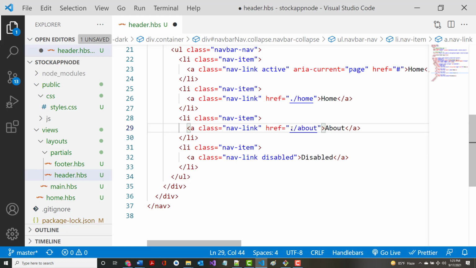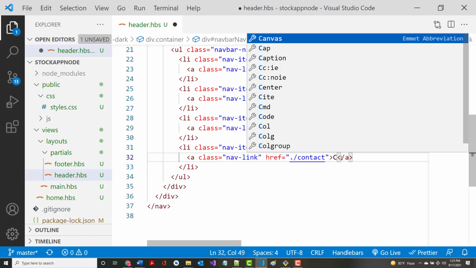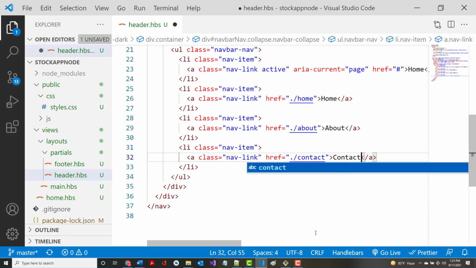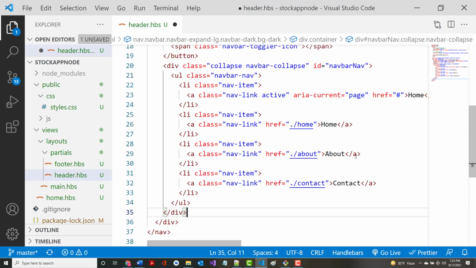./about. And this last one, we don't want the word disabled in there. We instead want this to say href equals ./contact, and we want it to look just like the other ones, stopping after nav-link. And the word here will be contact.